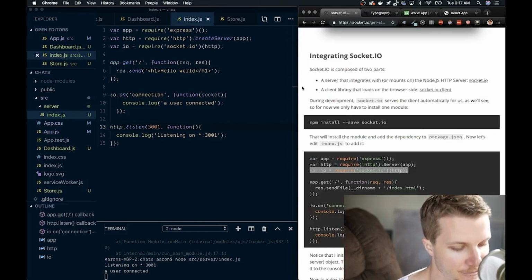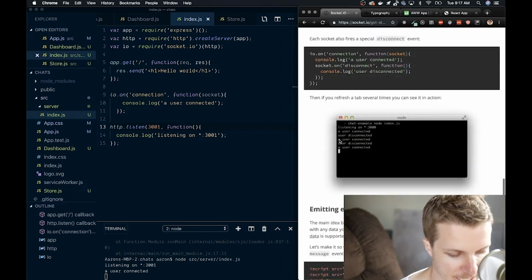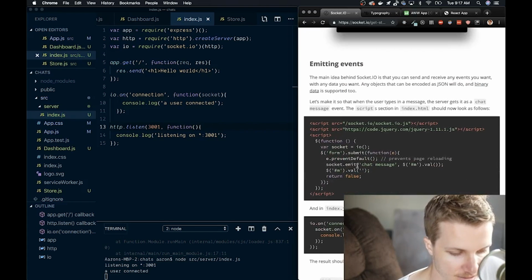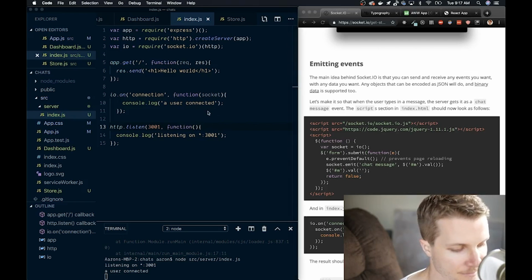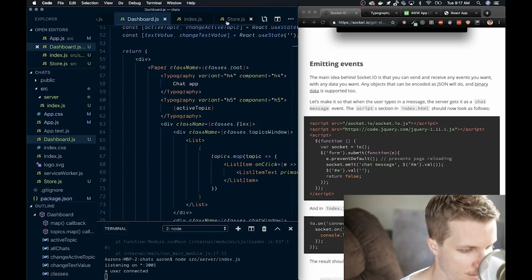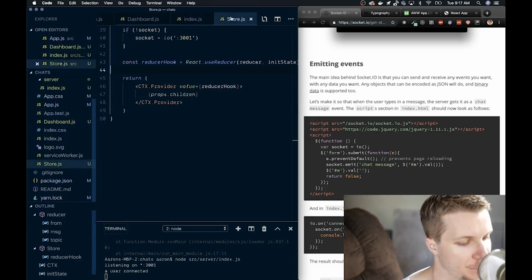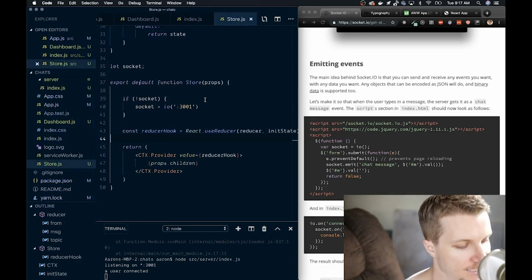How do we emit from our client? Well, we just keep scrolling down on this page. Emitting events is as easy as doing socket.emit. Now, the challenge with that is we want to emit from our dashboard component, but we have our socket initialized in store.